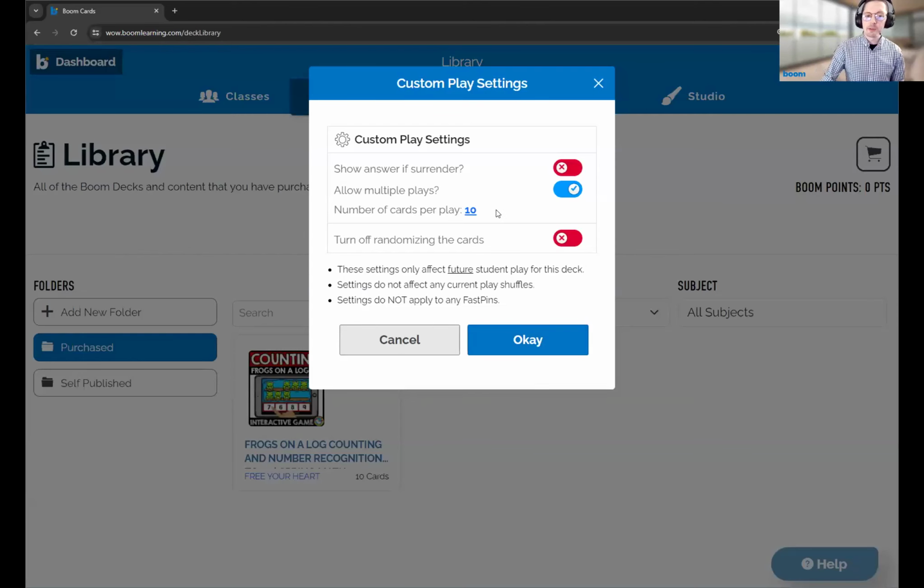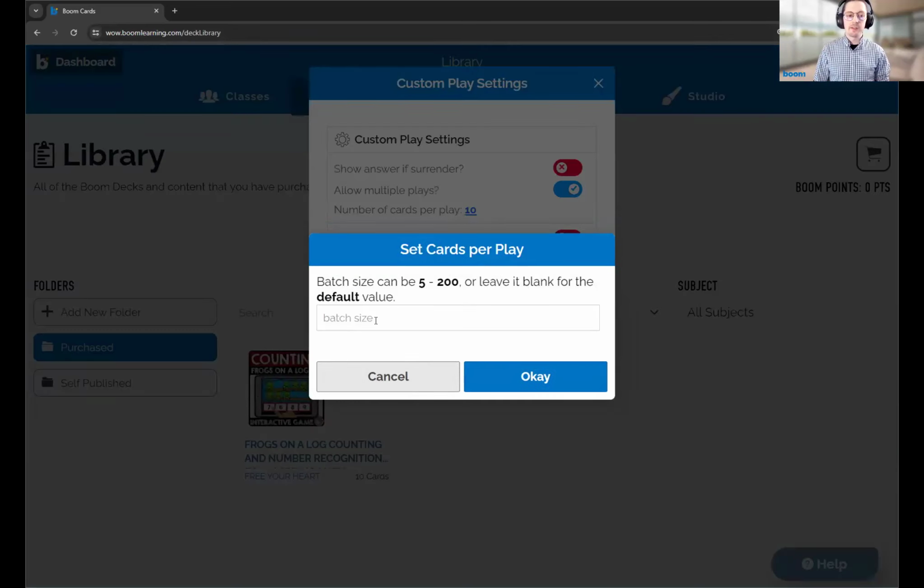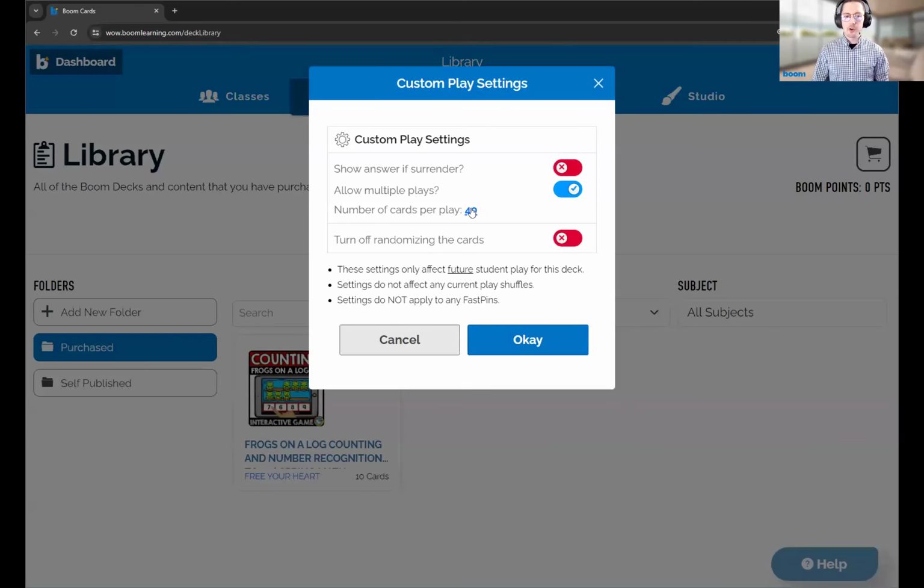And I've noticed this happens a lot, where a student will go back to the teacher and say, I know you told me I have 40 cards in the deck, but I only saw 20. You can come back here to custom play settings and make it play all 40 cards, and also let them play it repeatedly just by clicking on where it says the number, or sometimes it says default, which usually means 20. Turning off the cards randomization will just make the cards play in the same order every time.